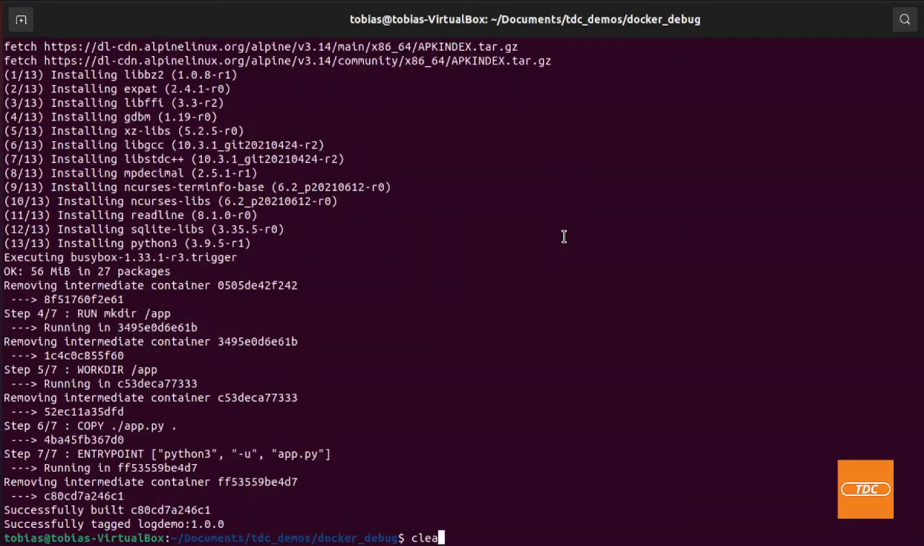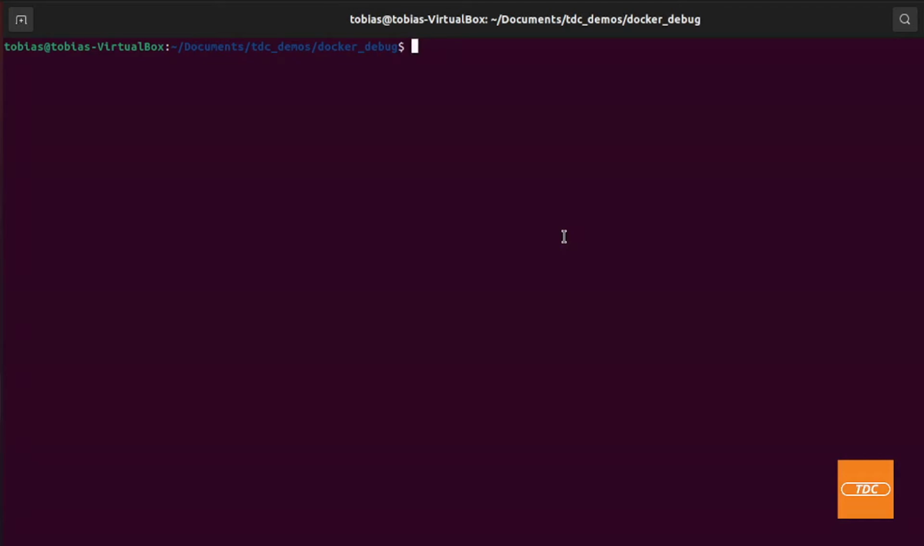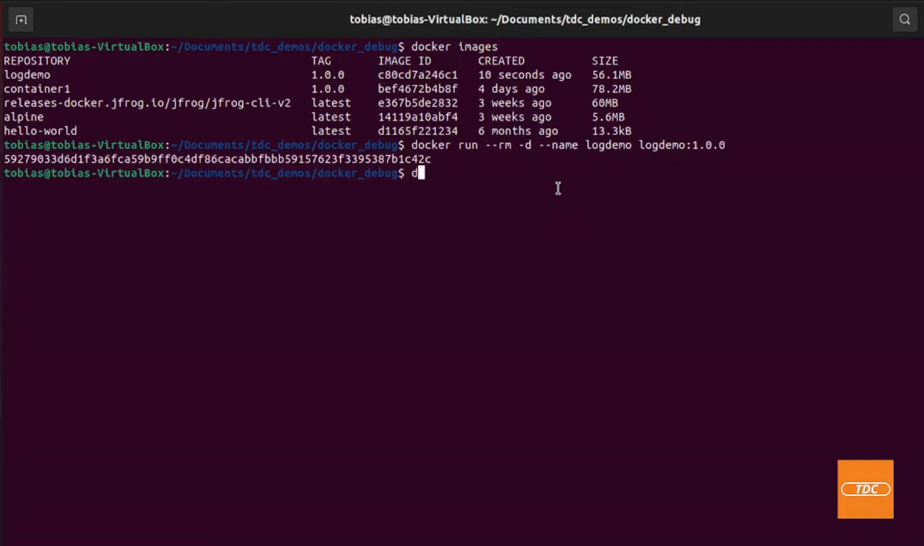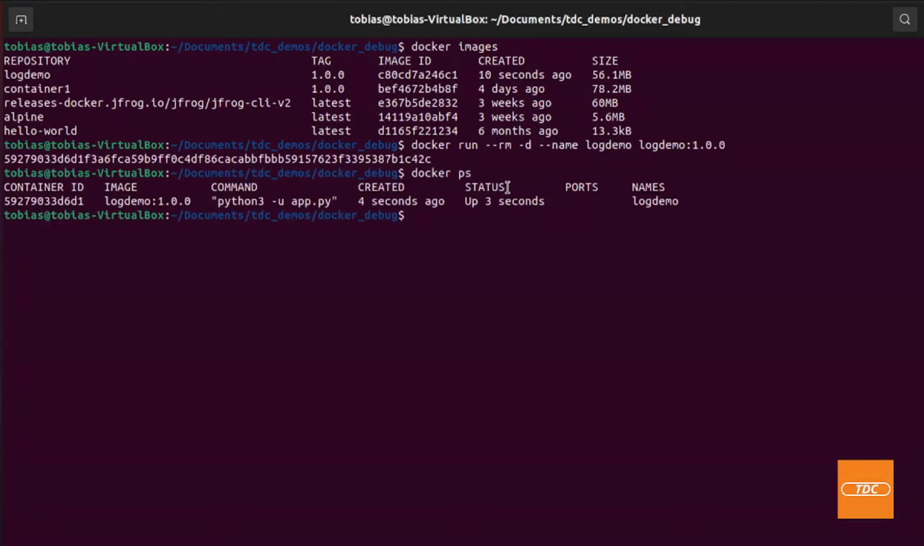Great. Let me clear my screen. Let's go ahead and check. So here is my log demo. And now if I want to run it, docker run, we will tell it to remove the container when the Docker container stops. When it is stopped, I want to run it in detached mode, and I want to give it a name, and I also will call it log demo, and then we will tell it to run our log demo version 1.0.0. And let's fire that container up. Let's take a look that the container really runs, and here it is, and we're good to go.